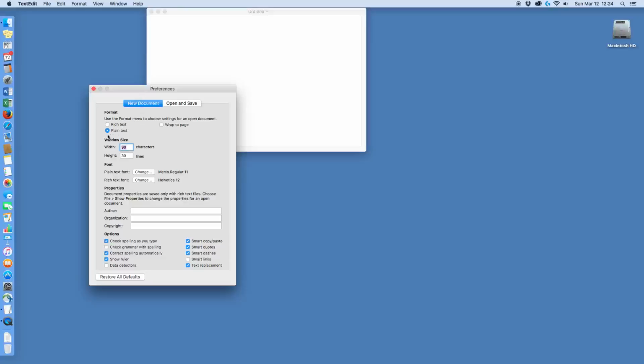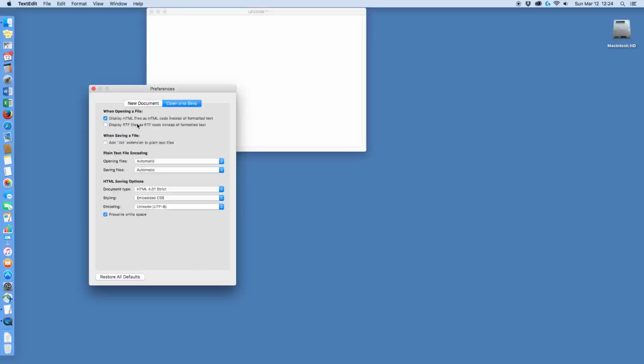You want to make sure that it is set to plain text, and then under Open and Save, you want to make sure that it's checked here where it says display HTML files as HTML code instead of formatted text. As I said, TextEdit, like almost all text editors, WordPad or Microsoft Word, any sort of word processing program, they'll add the HTML coding for you. So we want to override that and let us write the code.